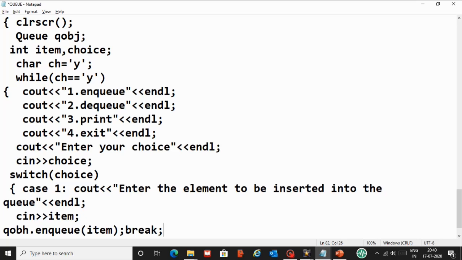So here QOBJ. When I create that, the queue constructor would be run, and the rear and the front pointers would be assigned the value -1. That is why I'm not calling that. When I create an object, it automatically gets executed. So here I have QOBJ and I'm calling enqueue. This is the function call. After that, break. This is case 1.